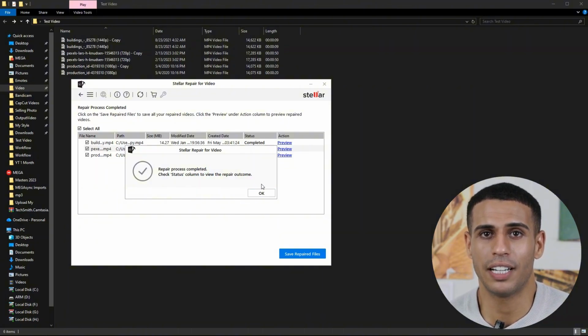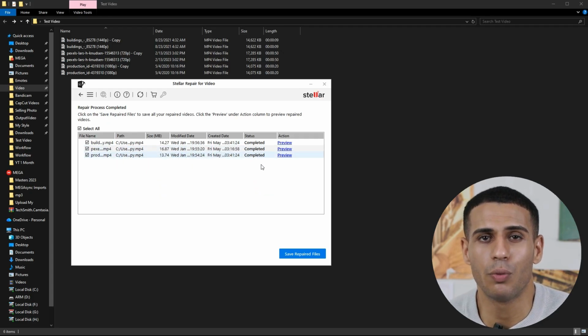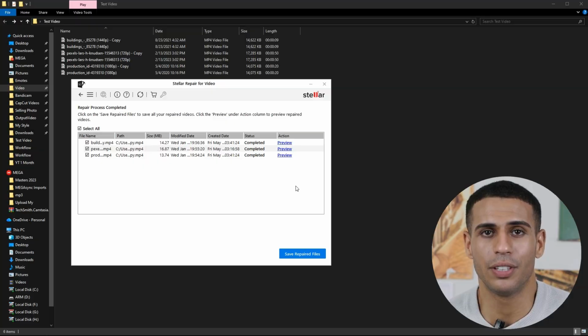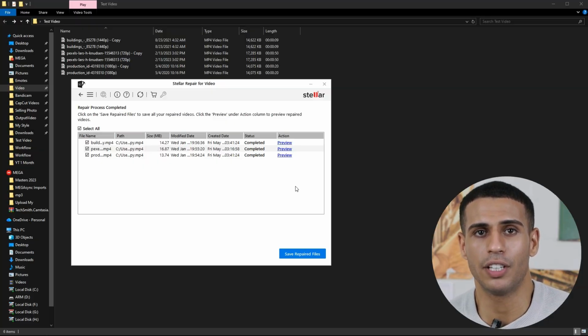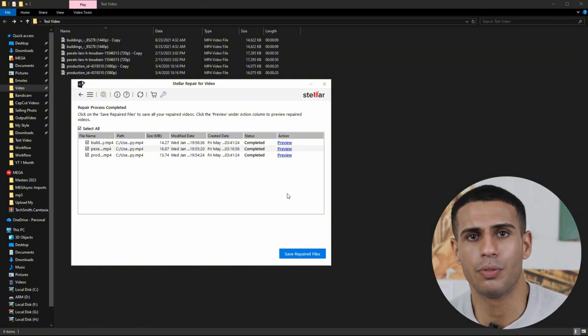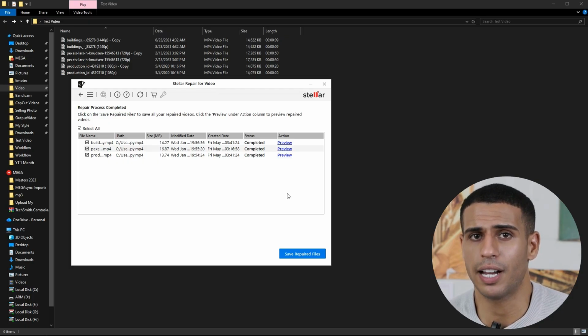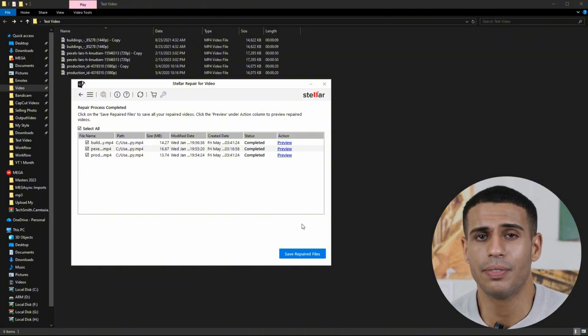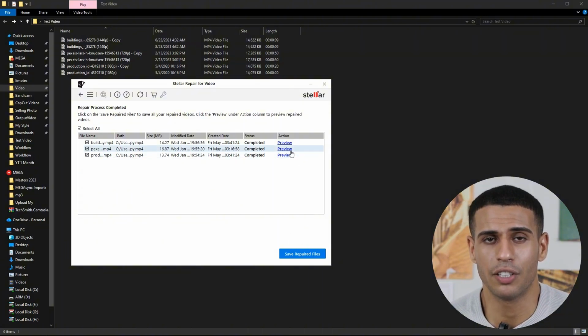When the repair process finishes, the software will show the status of the file. If the status says completed, that means the normal repair process worked and the file is ready to preview. If the status says awaiting action, that means the file may be severely damaged and needs advanced repair. And if the status says aborted, that means the repair process was stopped before it finished. Most of the time, if the file is not too badly damaged, you want to see completed. Then you can preview the repaired video and check the result.